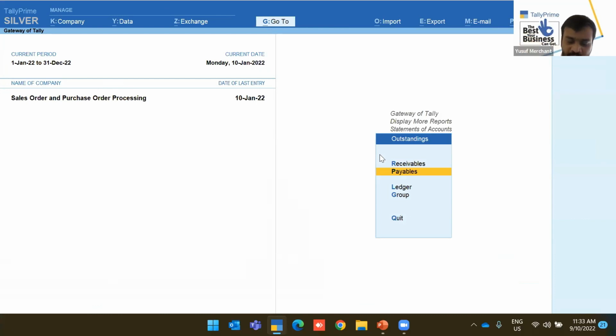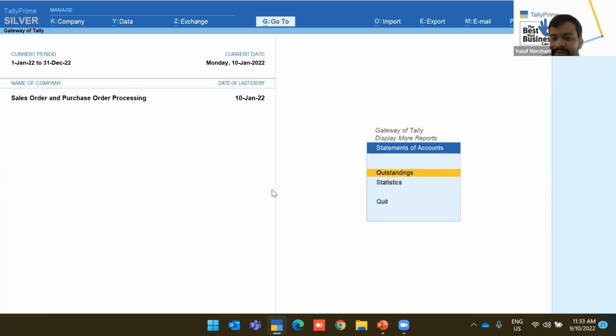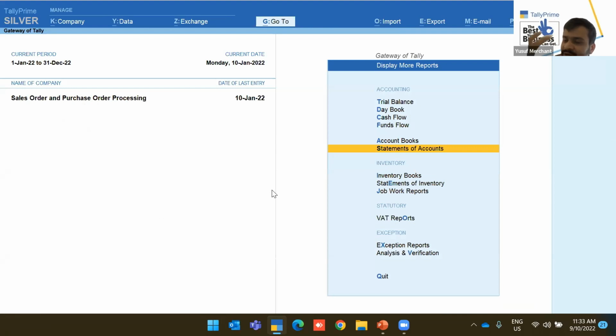Now, just to recall what we did, we started with enabling two features. We started with enabling features in the F11 button. We started enabling, say, enable job order processing. Later on, I enabled cost tracking. When this was enabled, I showed you how to create multiple stock items by using charts of account.